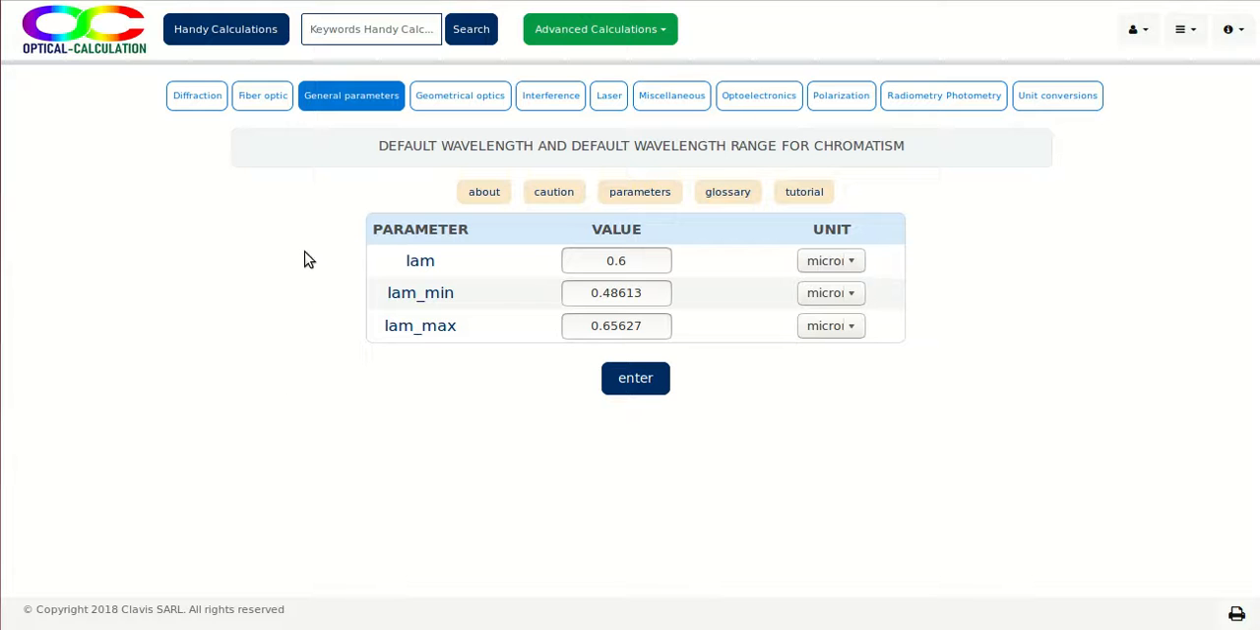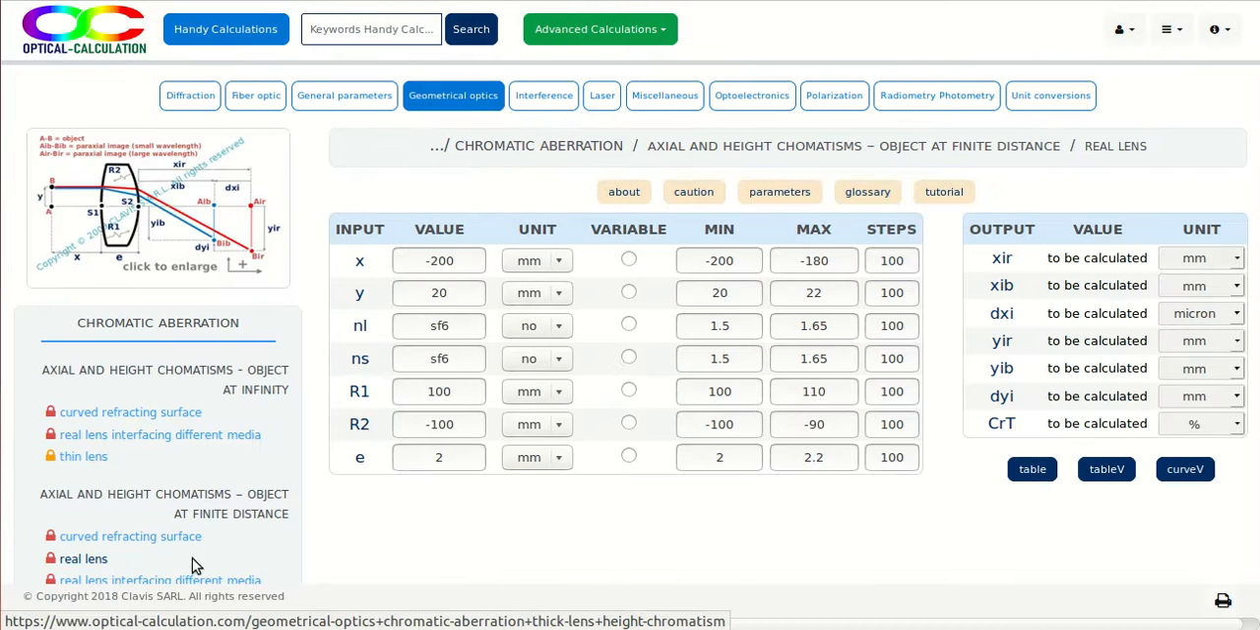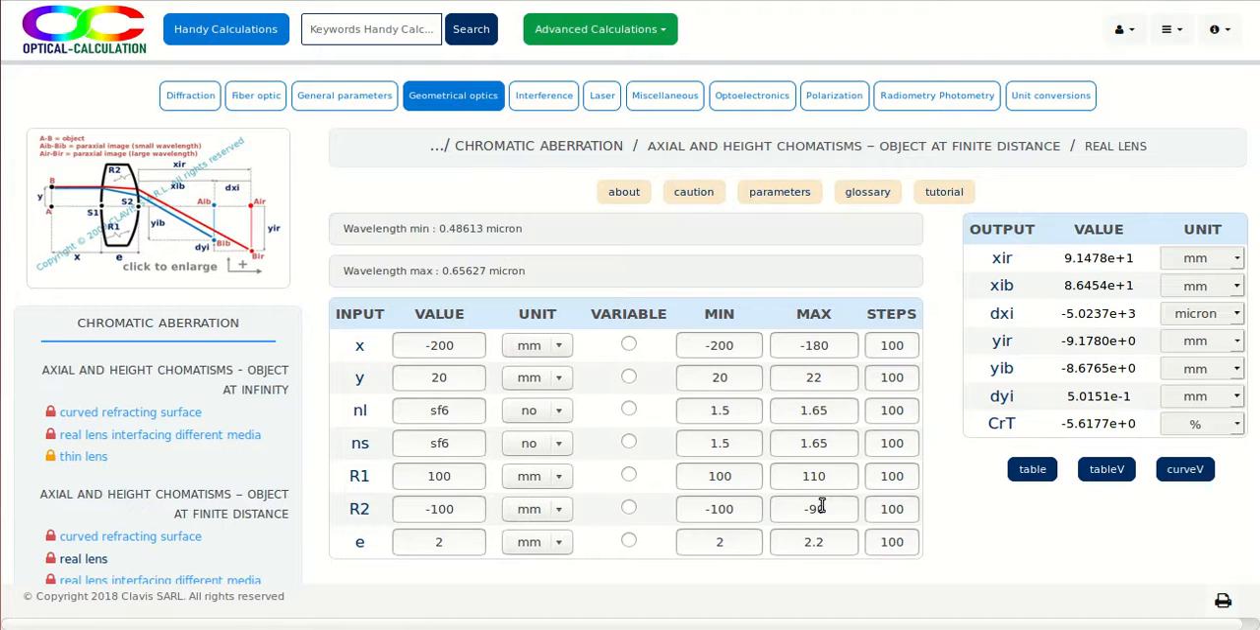As an example, let's go now on the page calculating the height and axial chromatism of a real lens. If a glass reference is entered in the NL and NS value cells, which are the refraction indexes of the lens, respectively at the lowest and largest wavelengths of the considered spectrum, these wavelengths will be respectively the minimum and maximum default wavelengths discussed before. They appear on the top of the input table after processing the calculation. Obviously, numbers can also be entered in the refraction index cells.